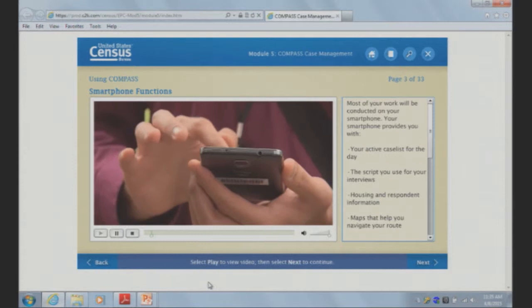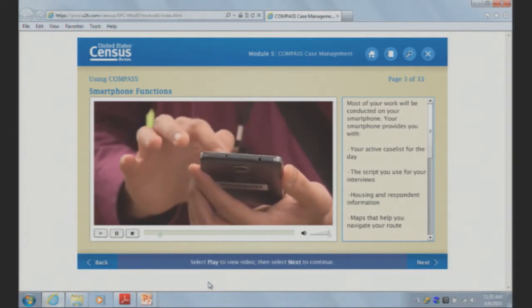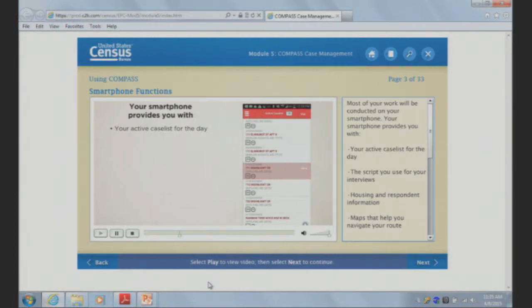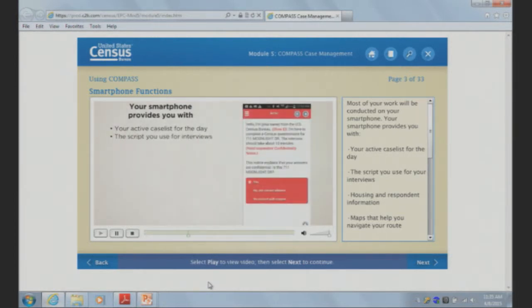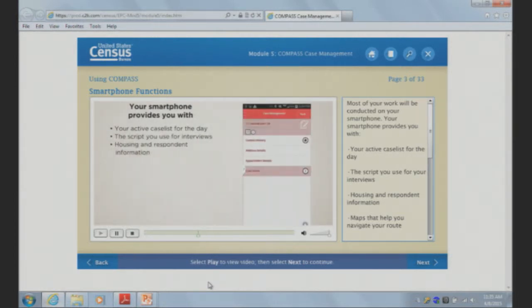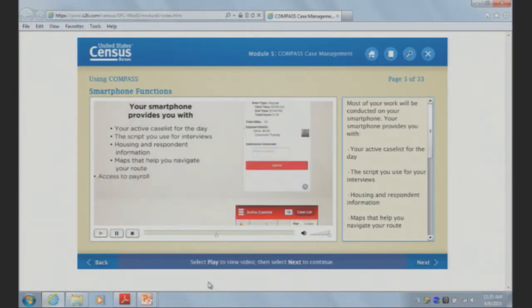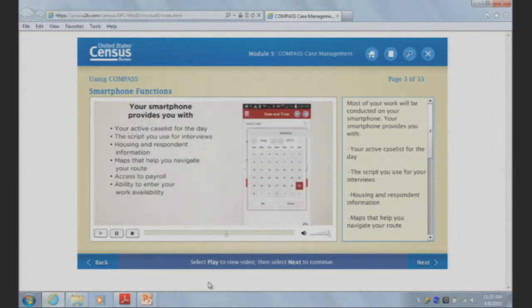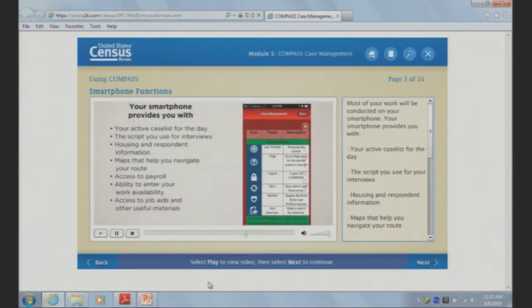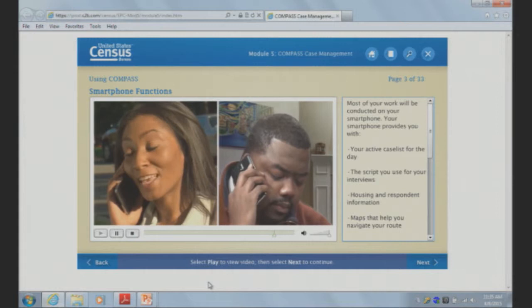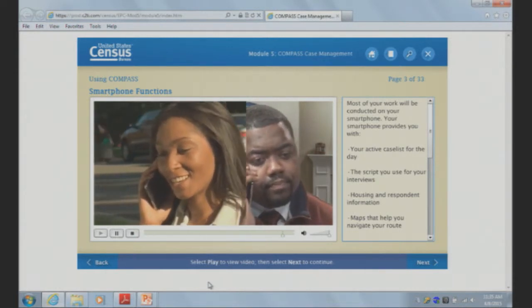Most of your work will be conducted on your smartphone. Your smartphone provides you with your active case list for the day, the script you use for your interviews, housing and respondent information, maps that help you navigate your route, access to payroll, ability to enter your work availability, access to job aids and other useful materials, and access to your supervisor. Knowing how to use your smartphone is critical to your work.